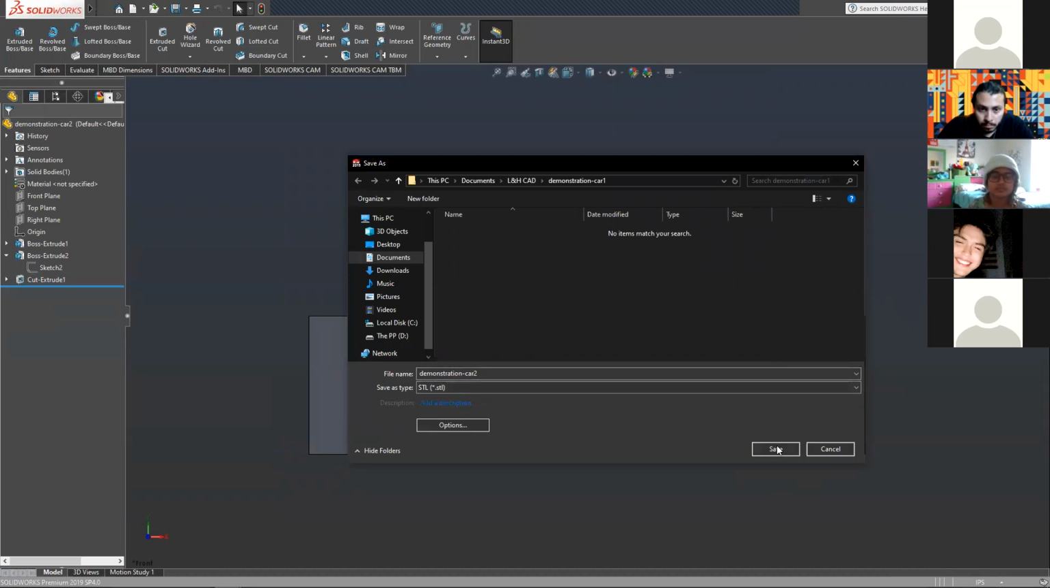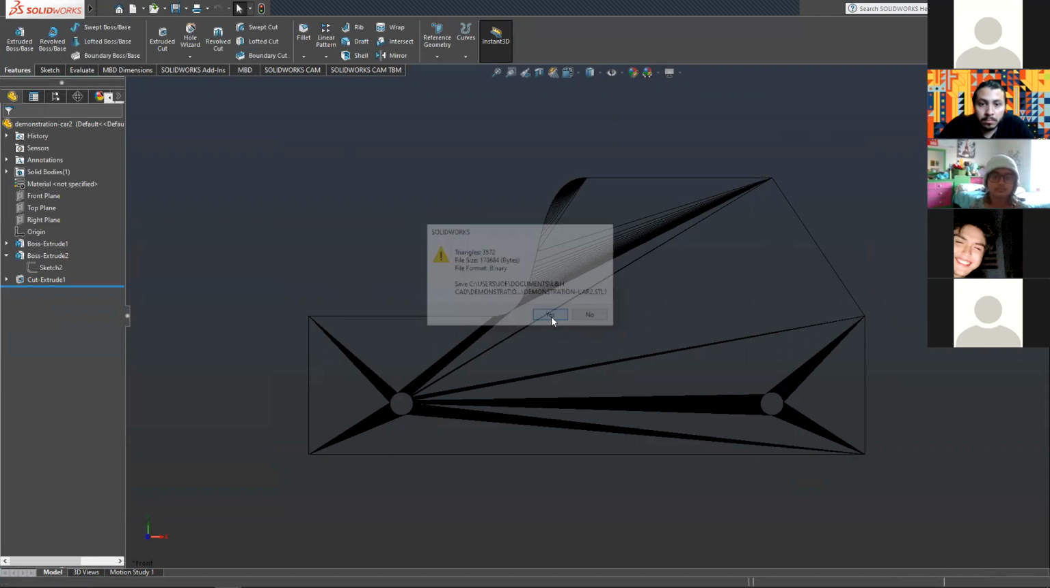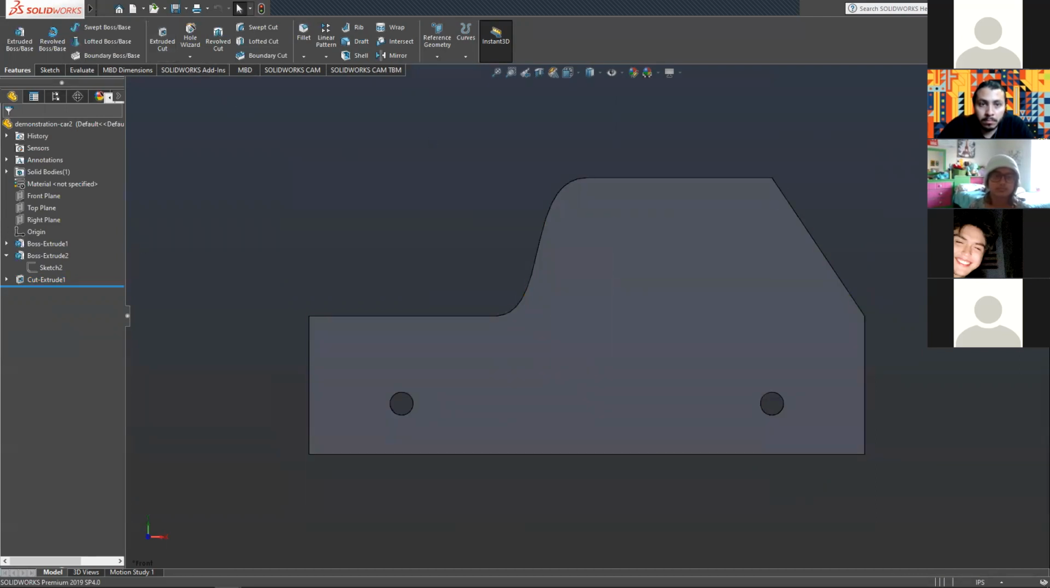So you just literally click save, and then it'll give you this screen. It'll cut your part up into a bunch of triangles. It'll tell you how many triangles and how big the file is going to be. The more you increase the triangle resolution, the larger the file will be. You get me? And you just put yes, and if you go into your files, there will be an STL there wherever you had it saved.